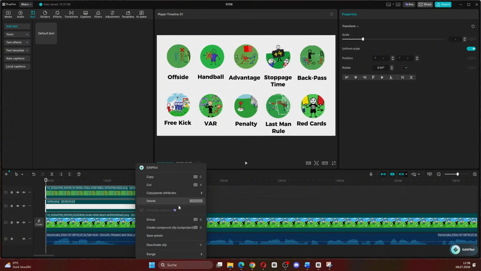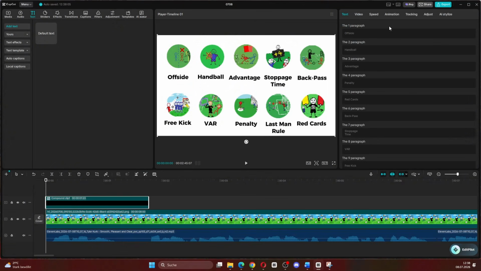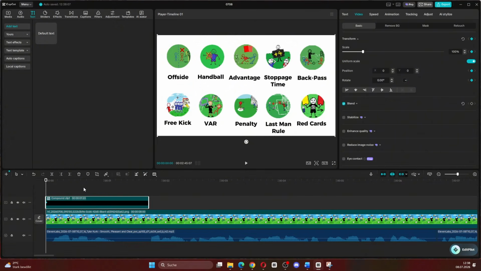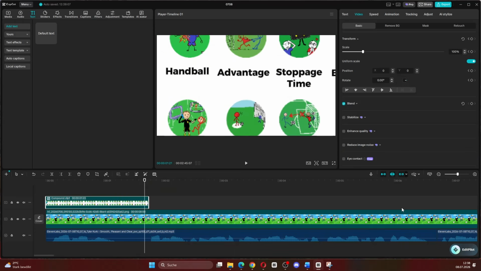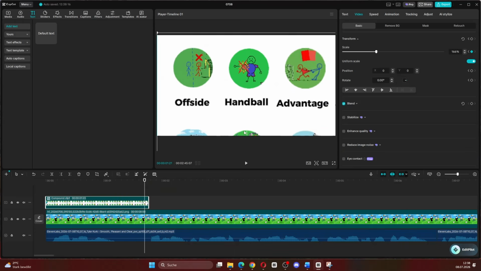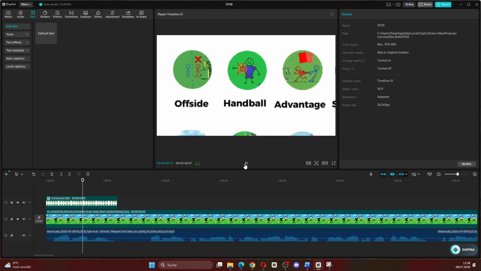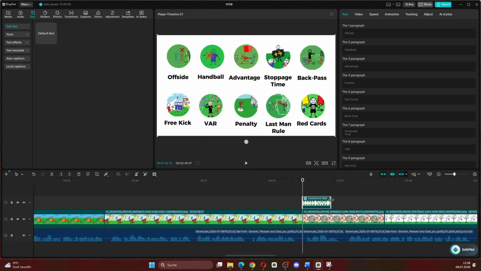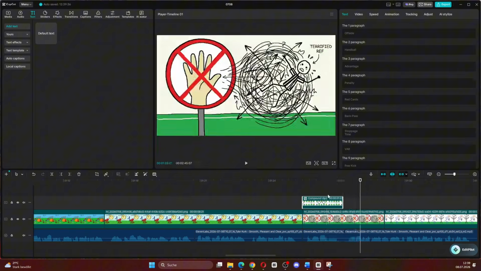Now let's create the zoom animation. Select all of the elements and create a compound clip. After that, go to video, add a keyframe, move forward a little bit, zoom in slightly on the offside rule and create another keyframe. Now we have this cool zoom in effect on the offside rule. And you can do the same thing throughout the video. Whenever a new rule starts, you zoom in on the matching icon.